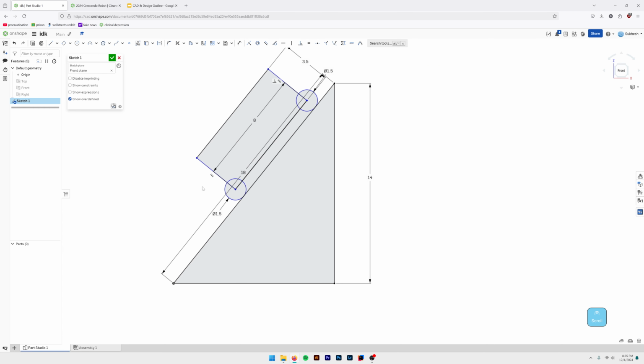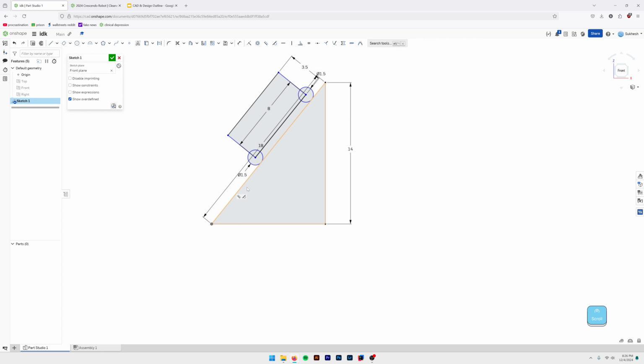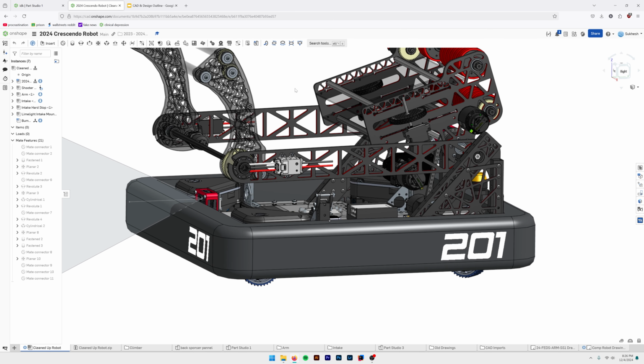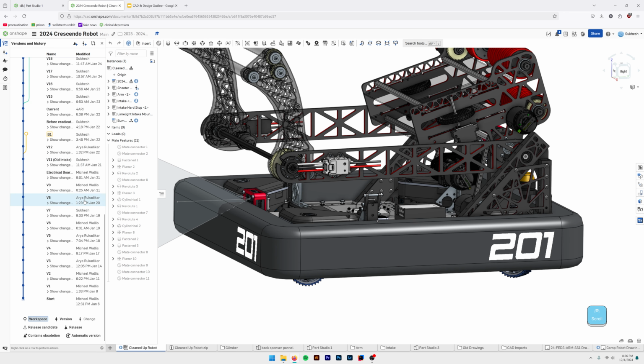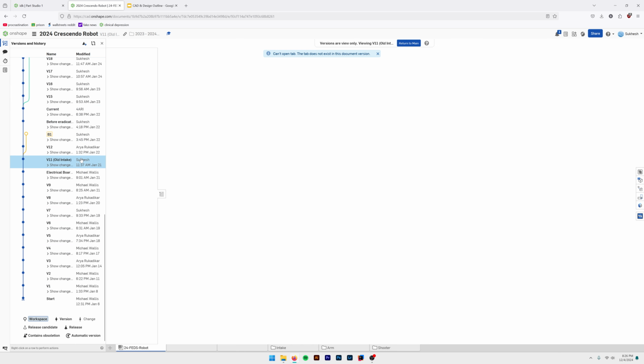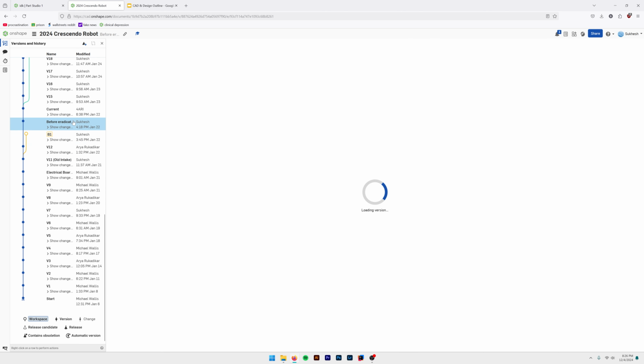So now that you guys understand constraints, now we're going to get into variable sketches. So variable sketches is where you have a design that changes based on a dimension. So a good example of that is honestly, if I go all the way back to here, probably, we do some complex sketching, especially when we're first starting off making the robot.